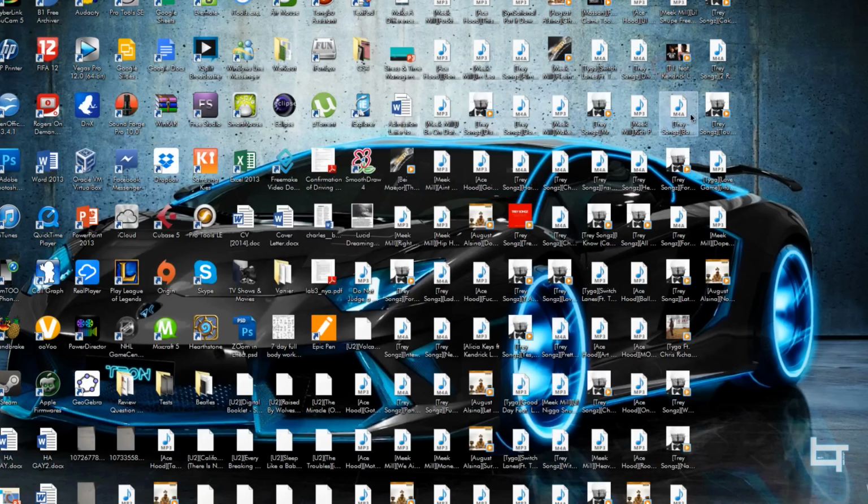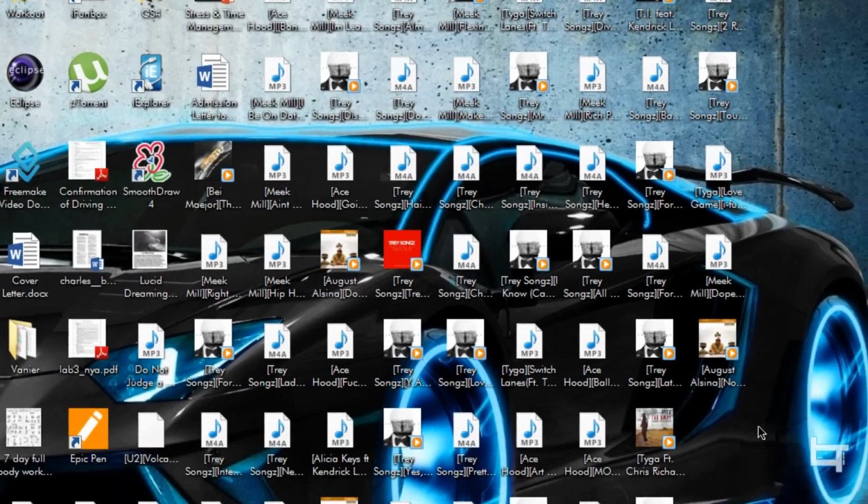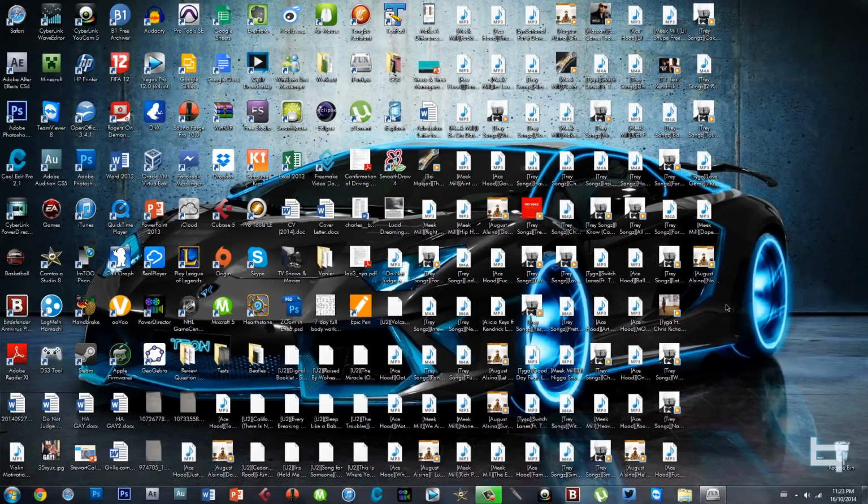And there you go. All your music has been sent to whichever folder you chose. Unfortunately for me, I chose my desktop, which is quite not intelligent. But that's the idea. As you can see, the music has been transferred onto my desktop. And I can also put music into my iPhone.